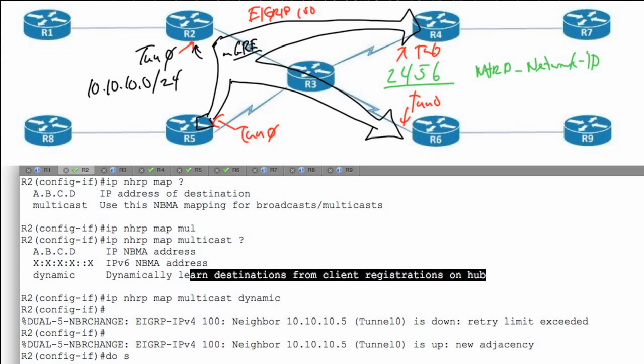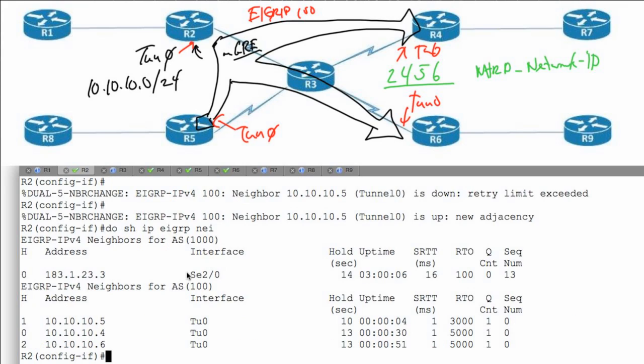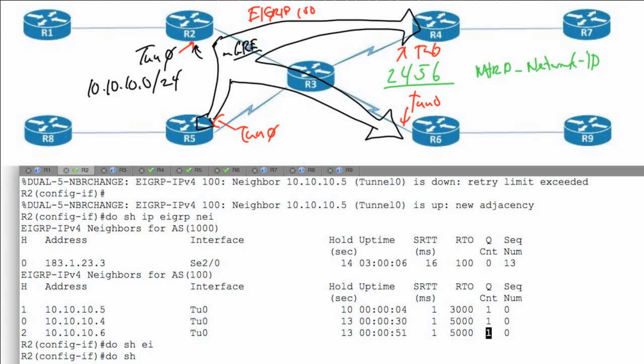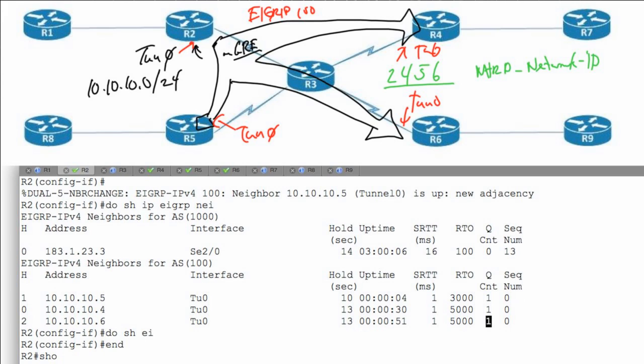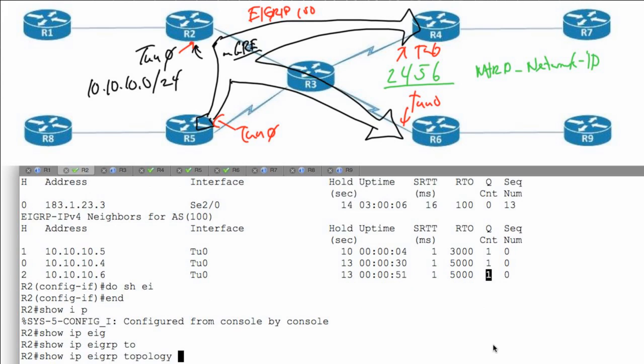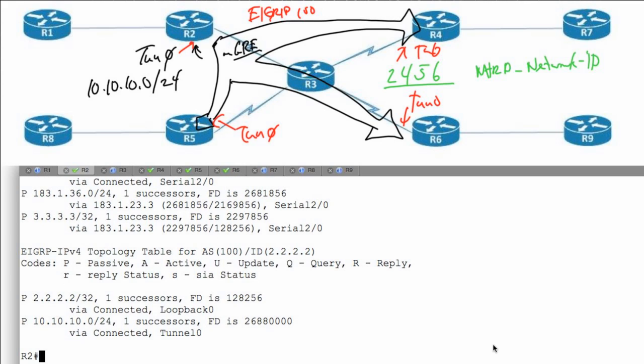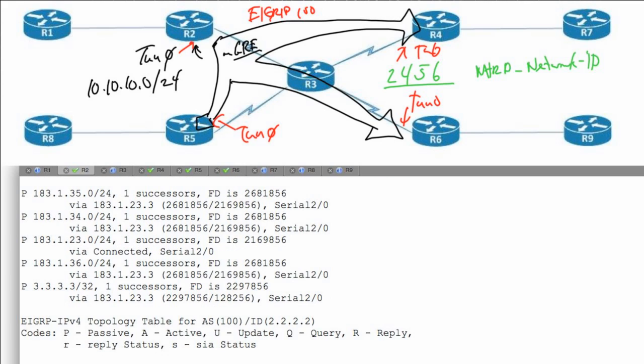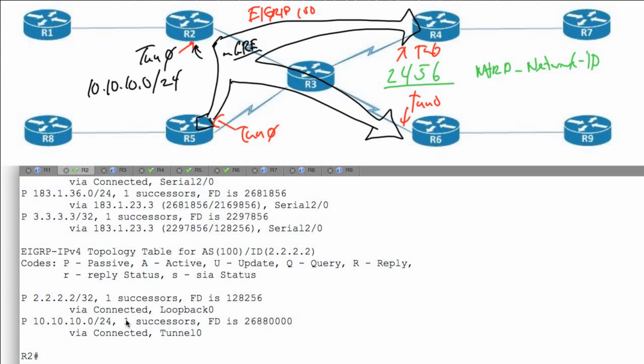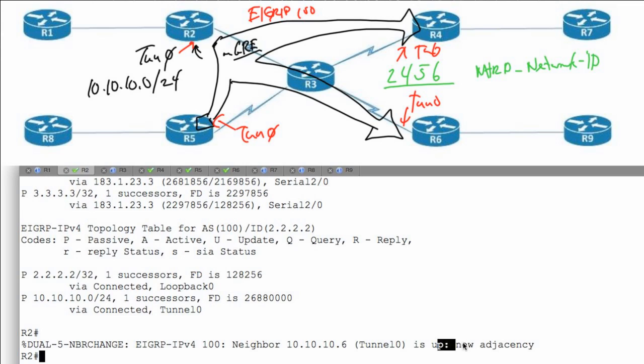Now I could have just as easily put these in here as regular NBMA addresses, but we'll look at this. Now, is this going to make a change? Do show IP EIGRP neighbors. Notice my queue counts are still greater than 0. That's always bad. And if I come up here and I say do show IP EIGRP topology table, those are our connections for 100. Down here is 100. The problem is they just keep bouncing. Up, down, up, down. Well, let's fix that.